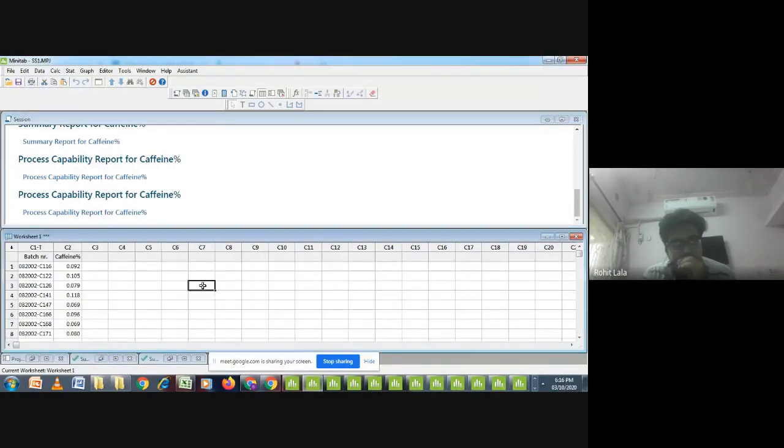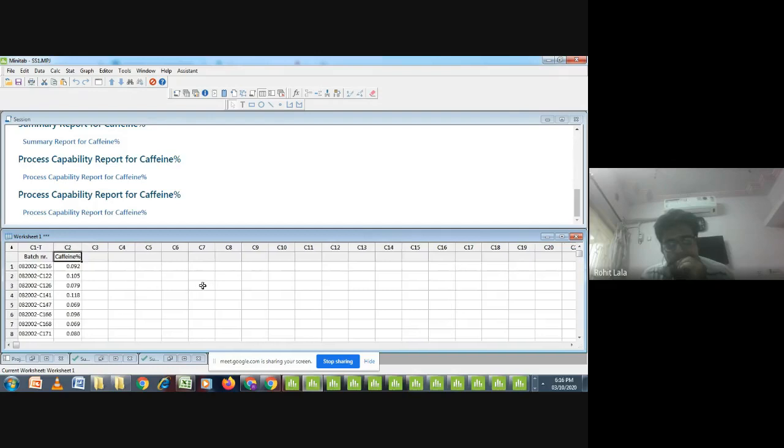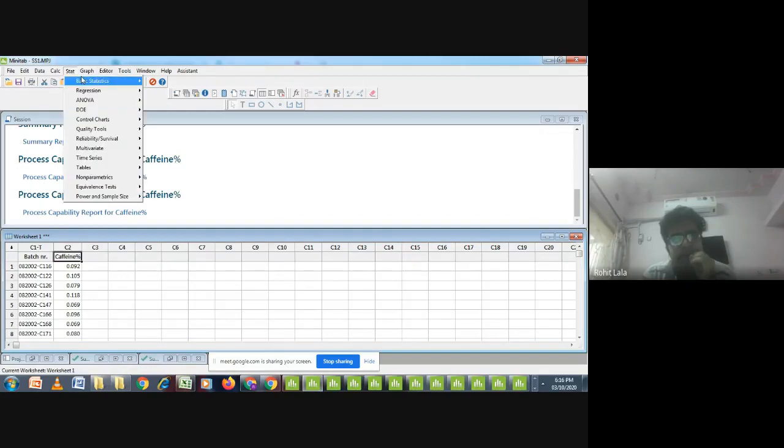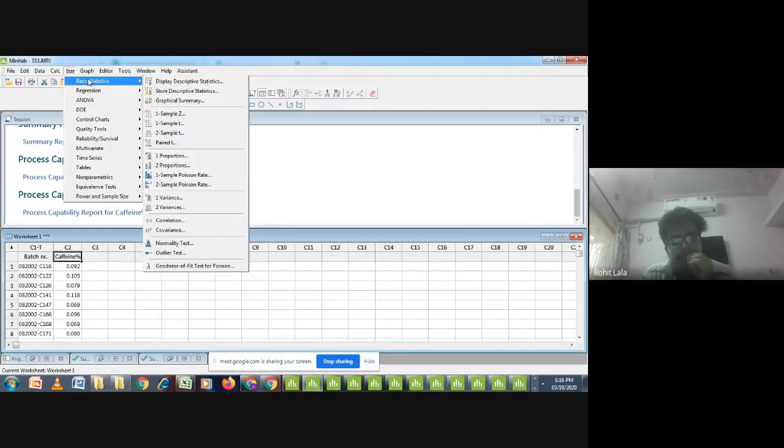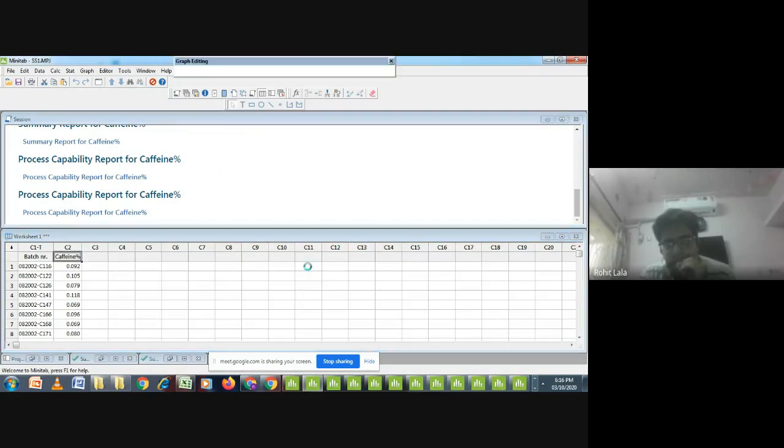See, these are the different caffeine percentages which are given. 40 samples were there. The first step is that we need to check normality. Basic normality can be checked through a graphical summary. We just need to enter the variable and click OK. See, everything would be here.